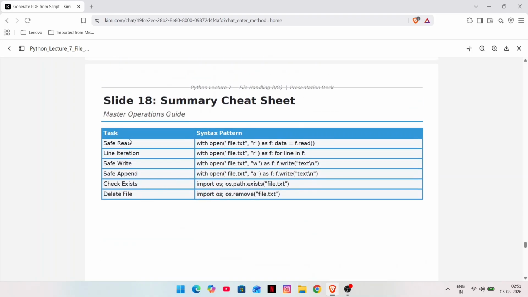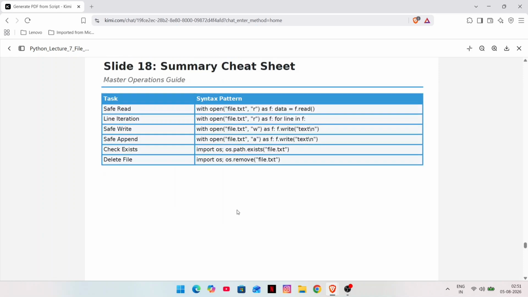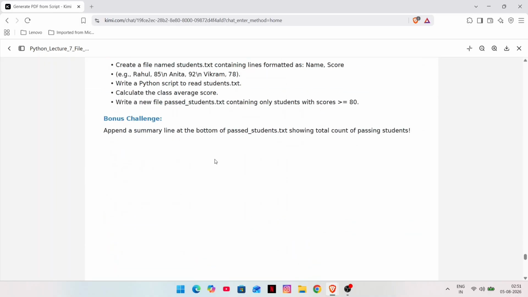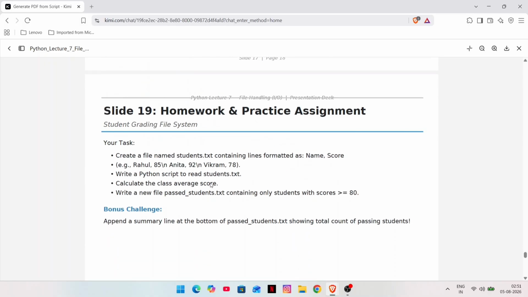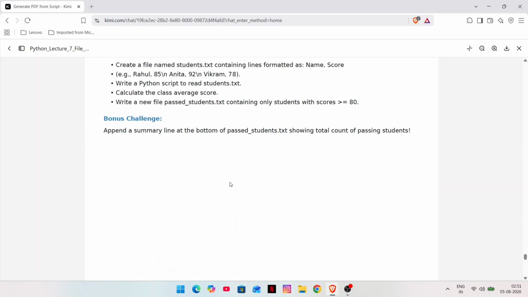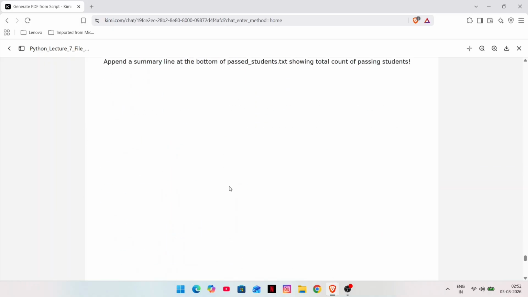This is the summary for today's lecture. This is the summary: safe read, line iteration, safe write, safe append, check exists, delete file. You can go through this, and this is the homework and practice assignment. So that completes our chapter number 7, file handling in Python.